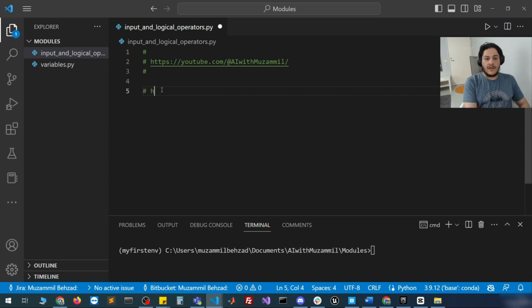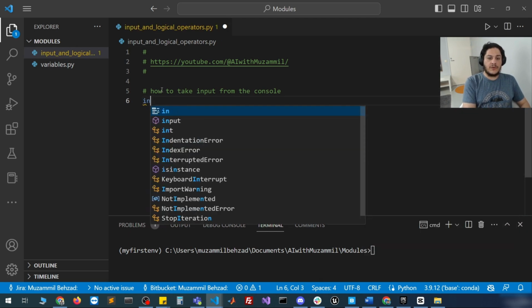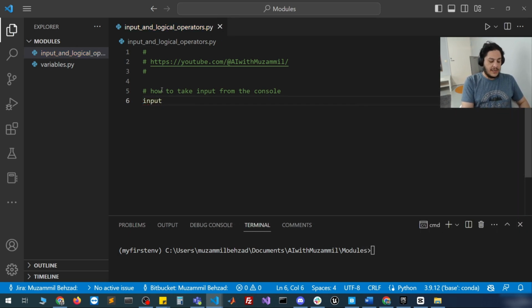The first is how to take input from the console, and in Python there is this function called input that you can use to take input from the console. And you can also enter a prompt. For example, you can ask the user to enter your name, and then you can assign whatever they enter from the console to a variable. So you can, let's say, assign it to my input.